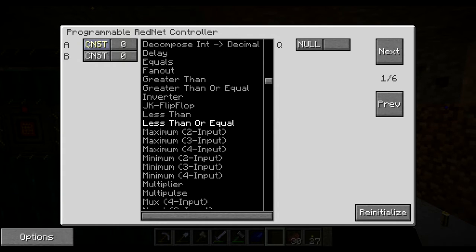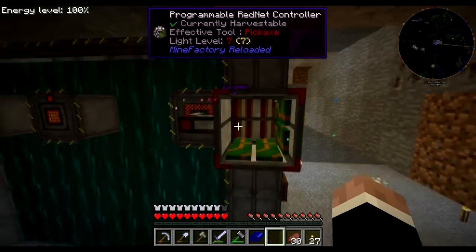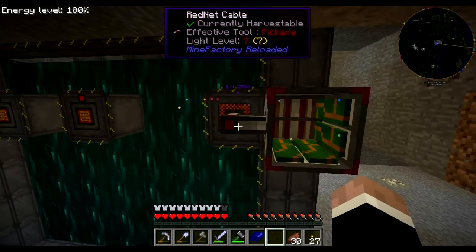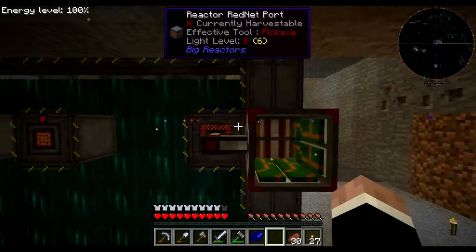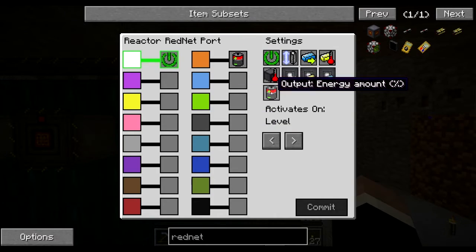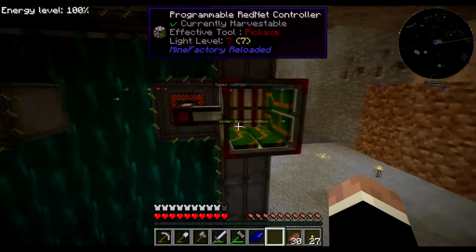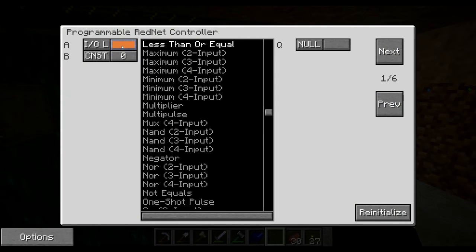Now the first thing is, we want to set this to being, now you can see the cable goes in and out on the left. So we want this to be IO on the left. And we want it to be orange, because that's the one that's telling us how full the power is. Yeah? And the second one we want to be a constant.